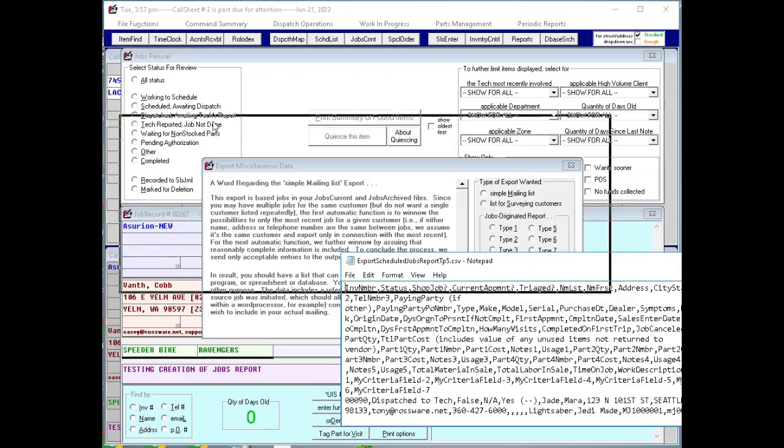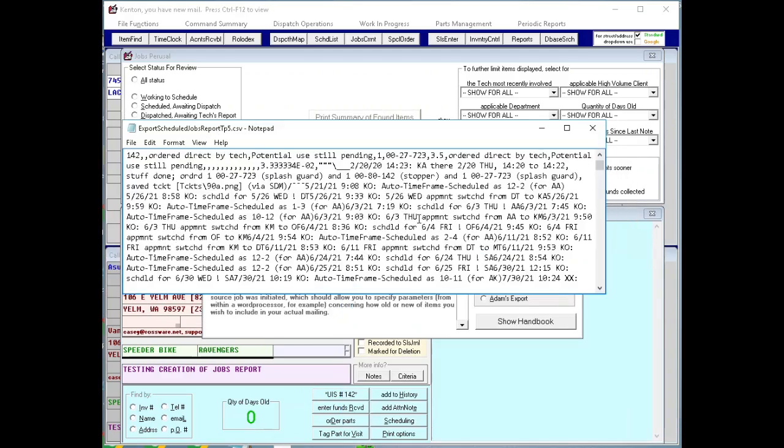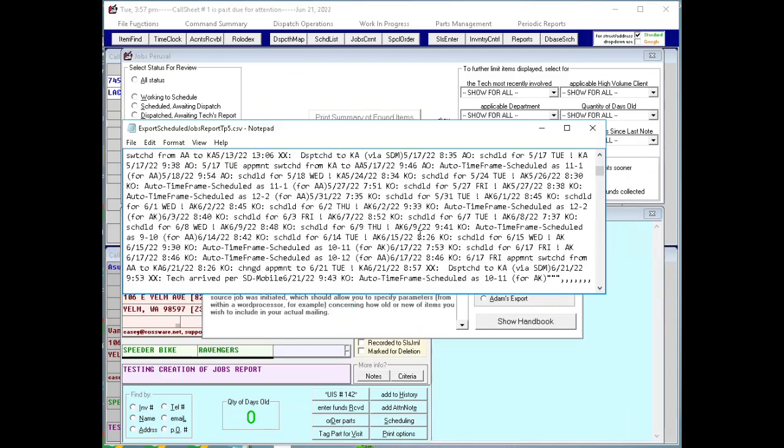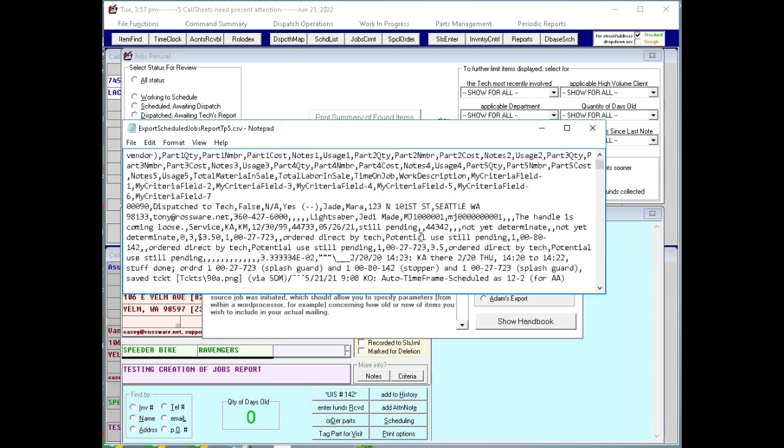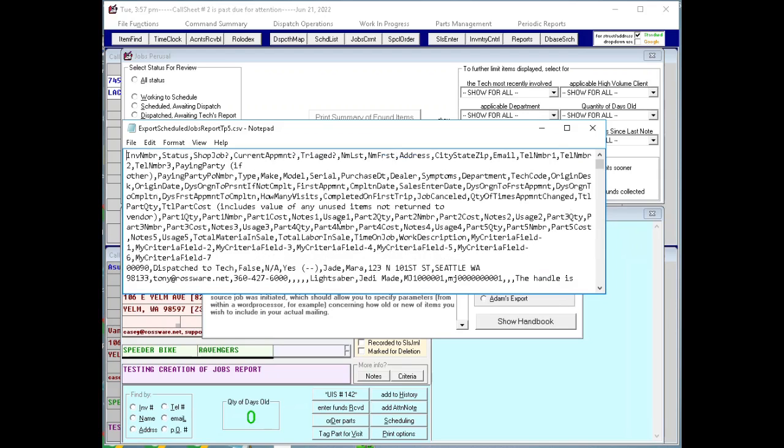Now it opens it up in Notepad in my environment because I don't have Excel installed. So I would probably want to put this in an environment where I have Excel so I can actually see the entries laid out in a nice spreadsheet format. I will do that in another video.